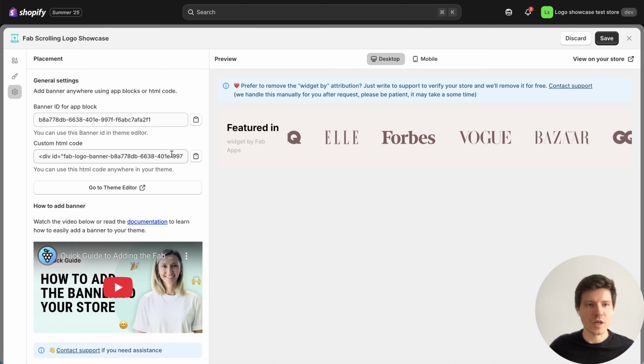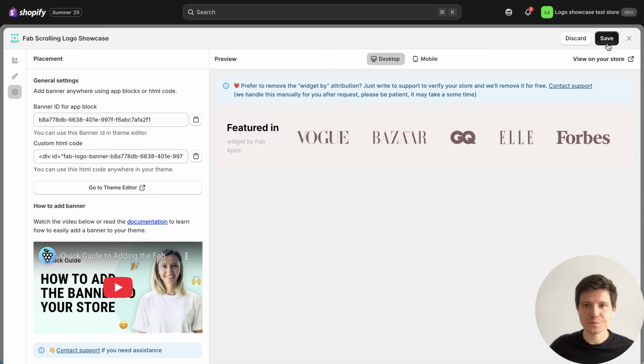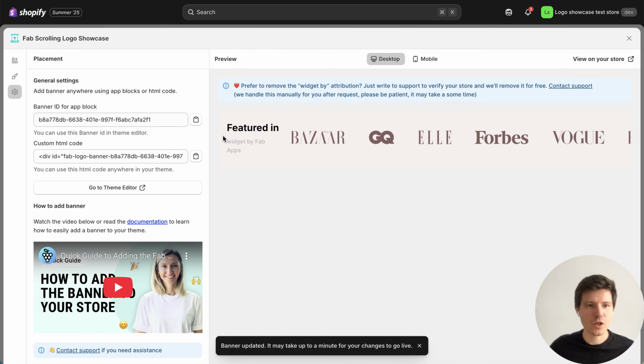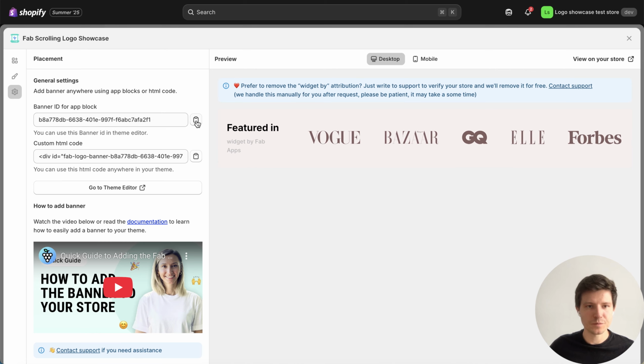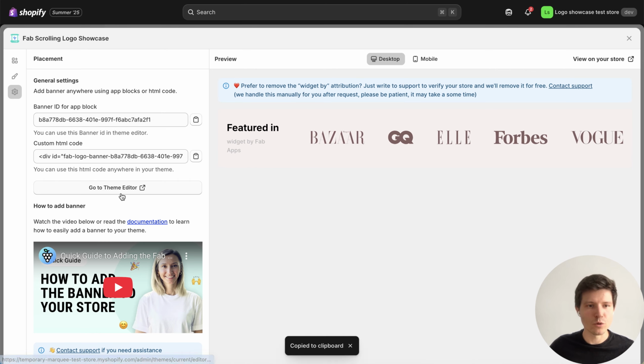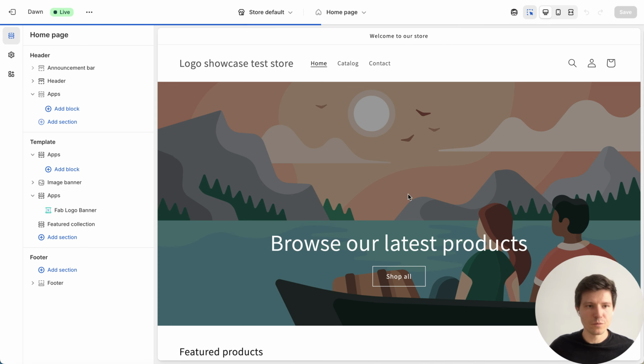And now it's time to place it to the Shopify store. I save my last changes, go to placement tab and copy my banner ID and press go to theme editor. I will automatically be redirected into my store.